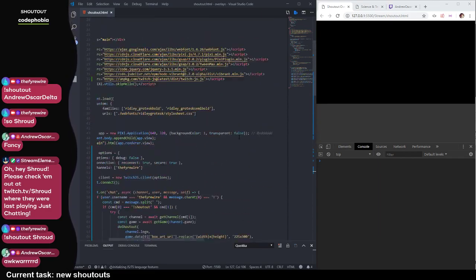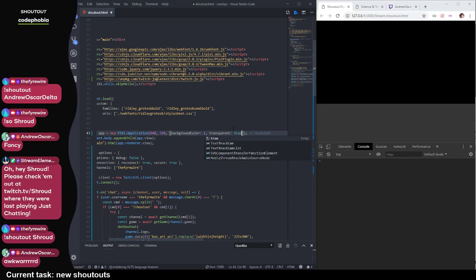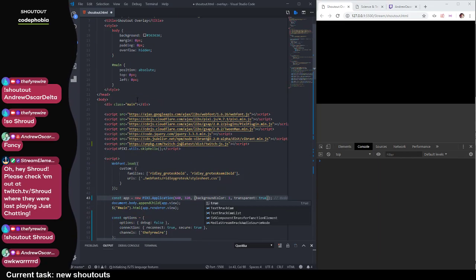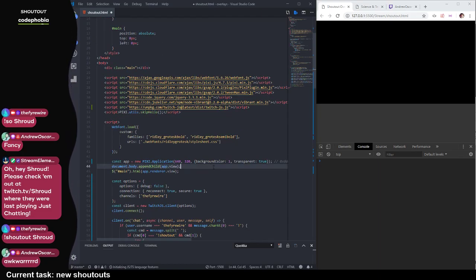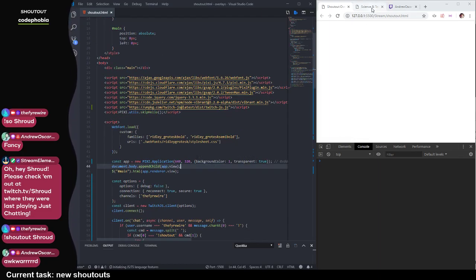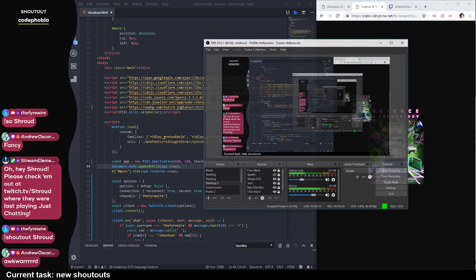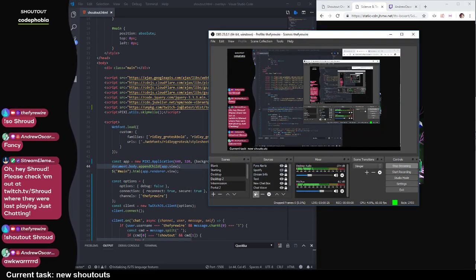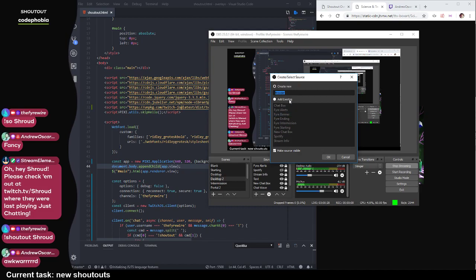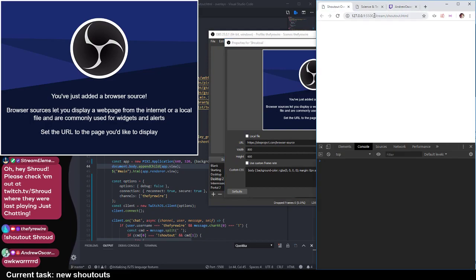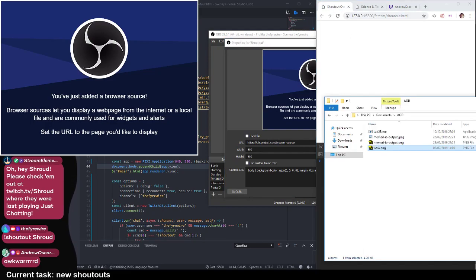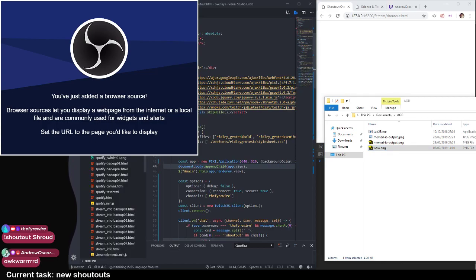Let me get rid of the background. Transparent true. No background. And add this to here, and then we'll see. Let me grab the real file actually. Copy path.